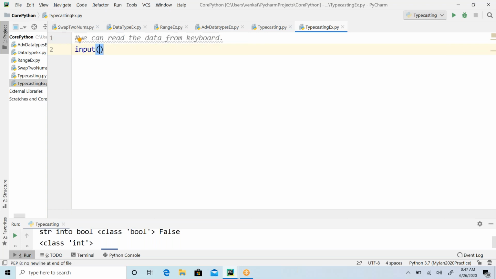So I told you a small point about functions. The function's responsibility is what? It might take some input, process something, and return some value. In a similar way, the input function takes the characters you are typing from the keyboard, character by character. It takes all the characters and returns them as a string, because the Python interpreter doesn't know what you are entering over there.